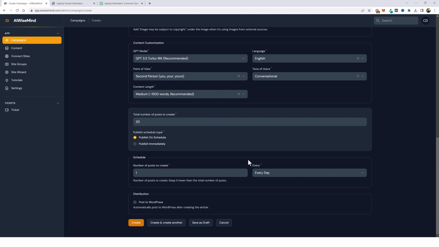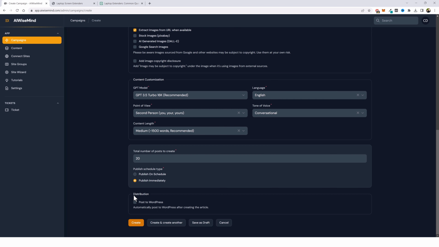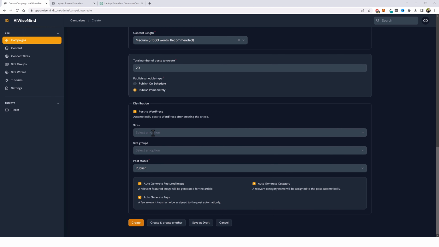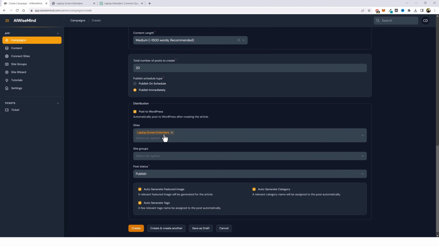But for this purpose, I want this content posted now. I want to have a lot of posts on my website so it can start taking off. So I'm just going to do publish immediately. Down here, I'm going to do post to WordPress. I'm going to pick the website I just set up, which is laptop screen extenders.